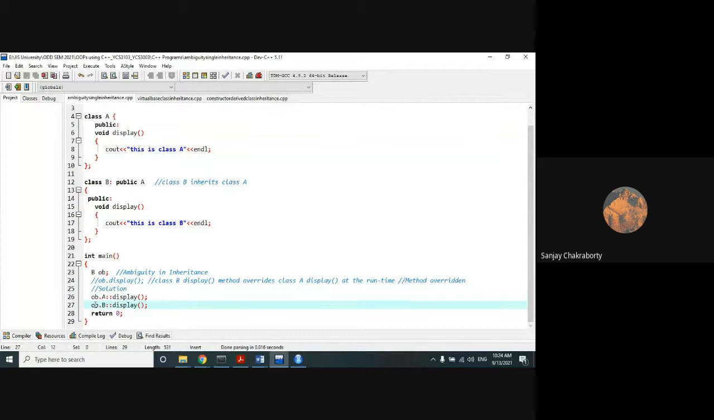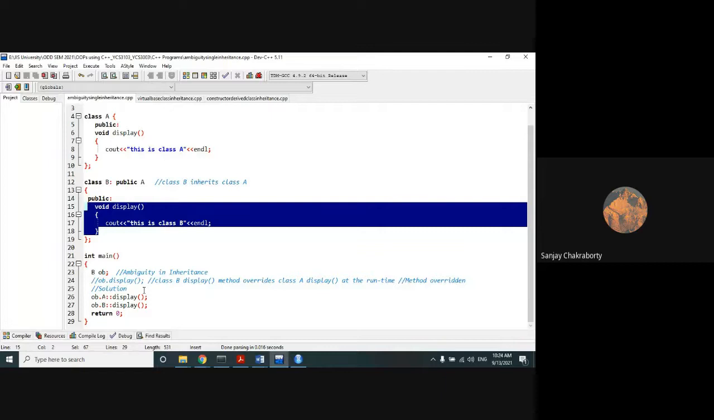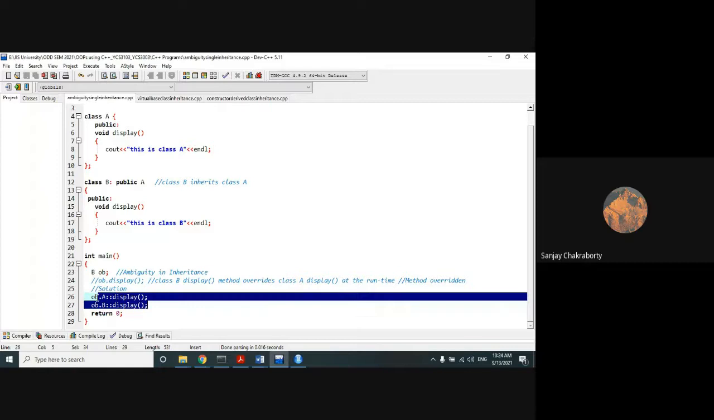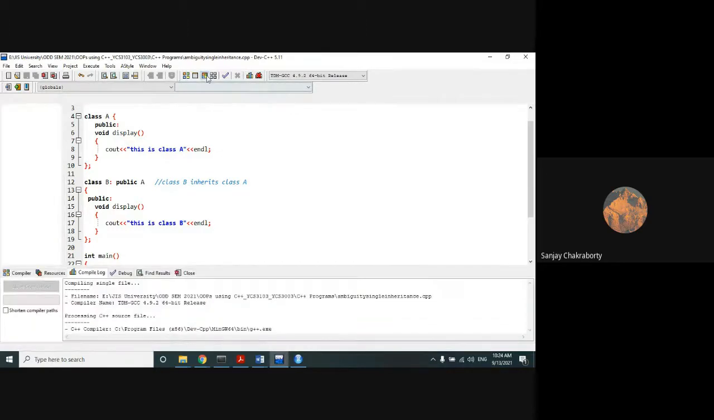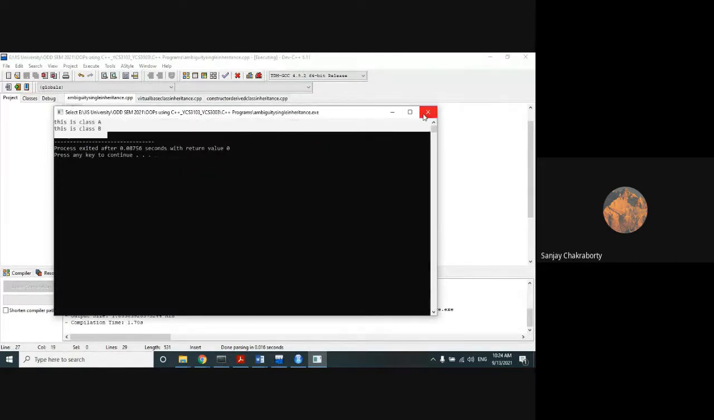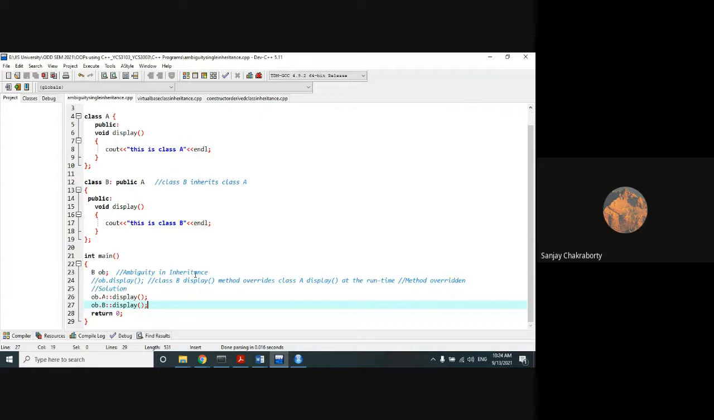In a similar way, when this object is associated with the display method of base class B through the scope resolution operator, then it specifically points to the display method of base class B. So in this way, with the same object, you can access the display method of the two classes, class A and class B, separately. If we run this, this is the solution of this ambiguity problem. Is it clear to everyone? Does anyone have any doubt, any confusion?